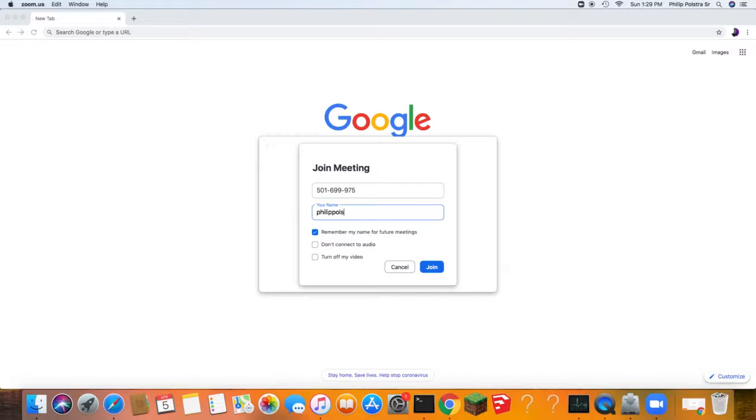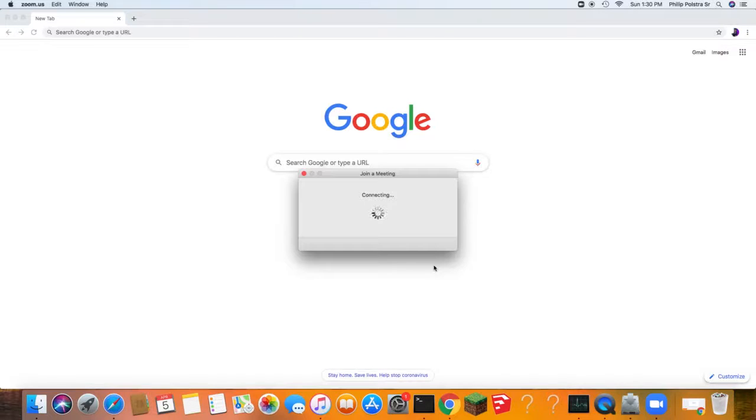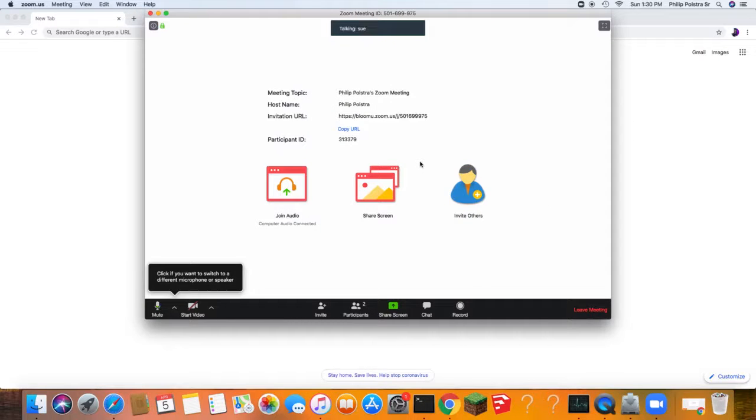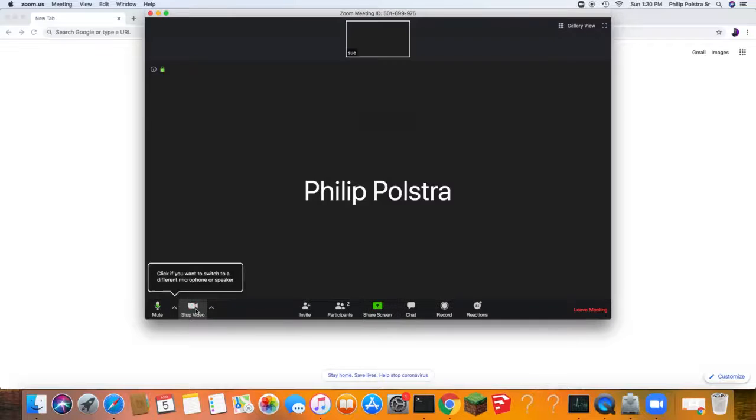And I'll just give it a different name. Join with computer audio, yes please. And I can start video. If I click on start video, now I'm on with video with Sue and I'm on with somebody else. But we'll get more into that later. So this is how it would look from a Mac.